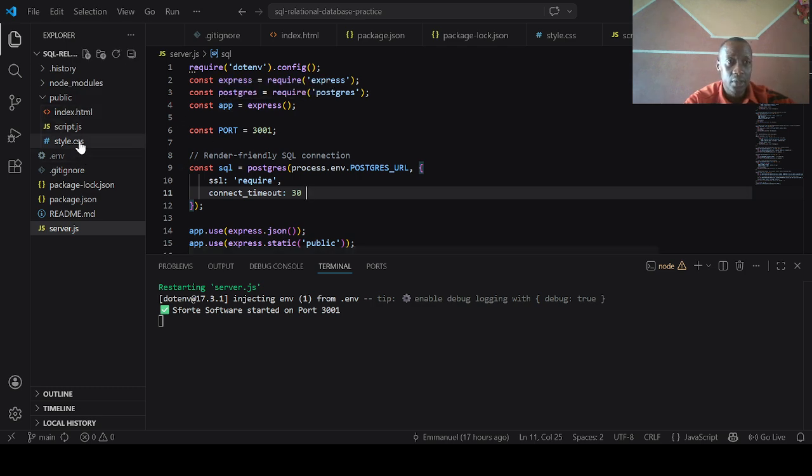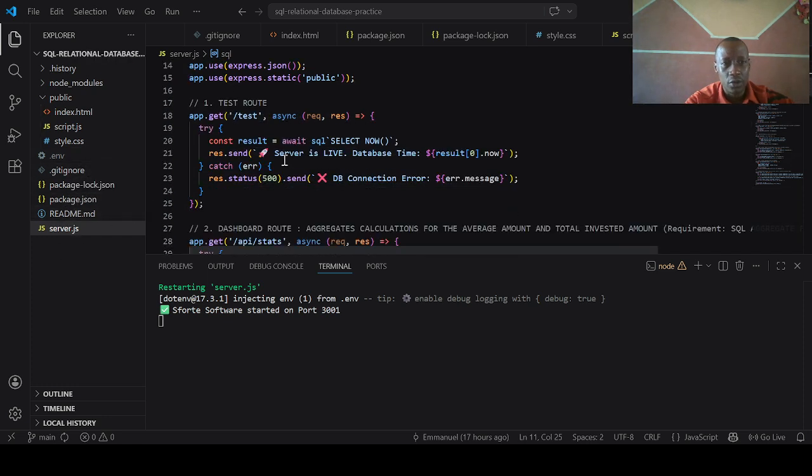These are my codes. I have my folders or my file, which is the public. I have my index.html. I have my scripts. I have my style.css, my env. I also have my gitignore and the rest of the things. So let's go over to the code.